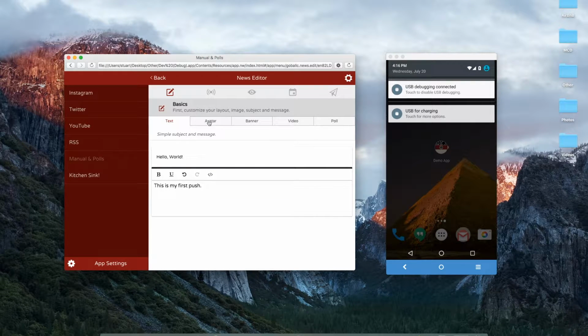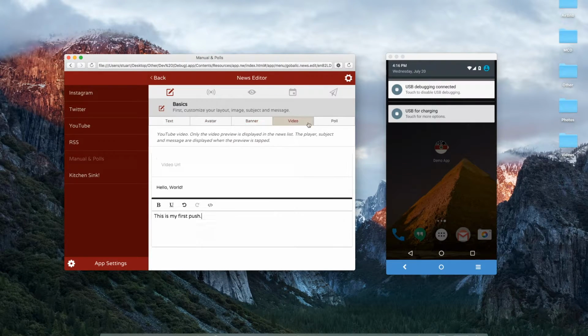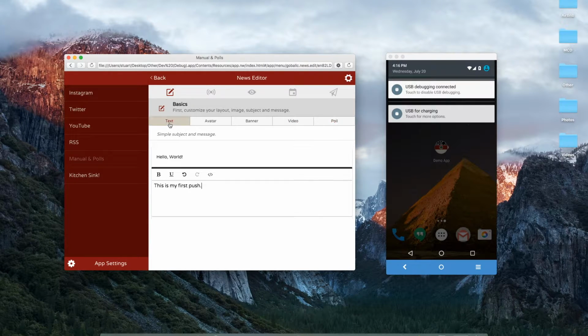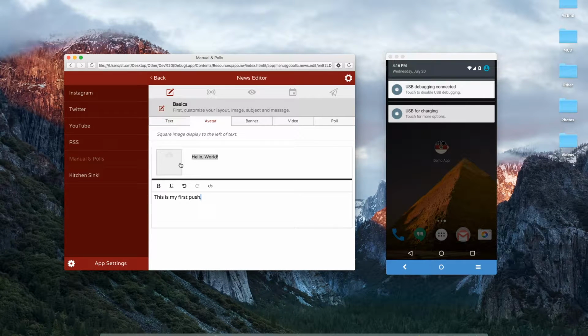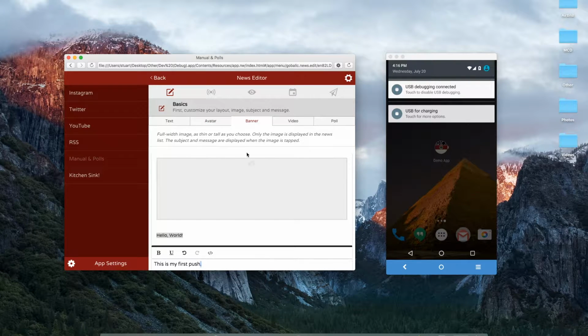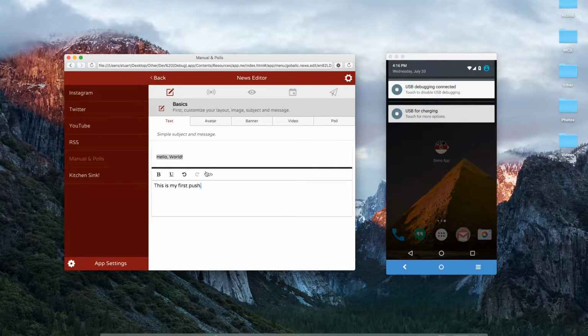First, your news can be of various layouts. When it's sent as a push, the subject and message is what will hit the phone. But when the user taps on that and loads the news item, things like the avatar design and banner image, that's where that design comes in, and they'll be able to see that. So let's just create a plain text one.